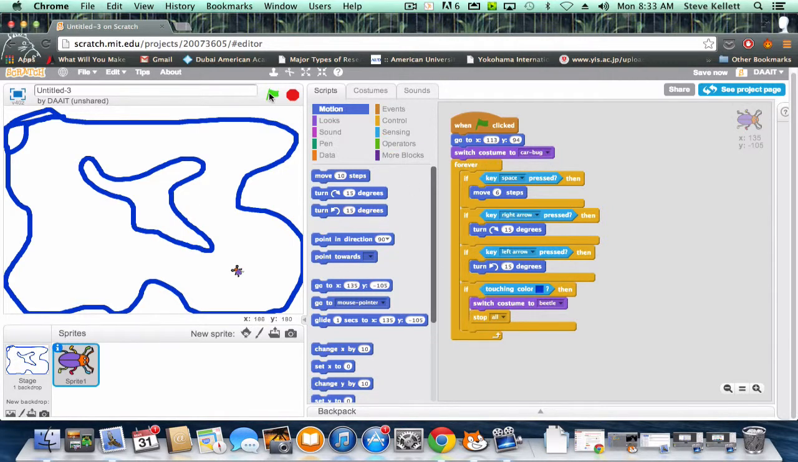Let's see if this works. Click. Oh, sure enough, he turns into the car. I can drive him. Whoa, not bad. Oh, and I hit the edge and he turns into a beetle. Hopefully yours won't be a beetle, but a fireball or something else.